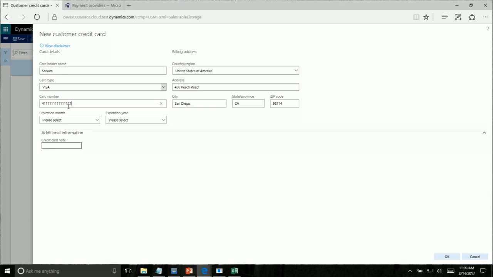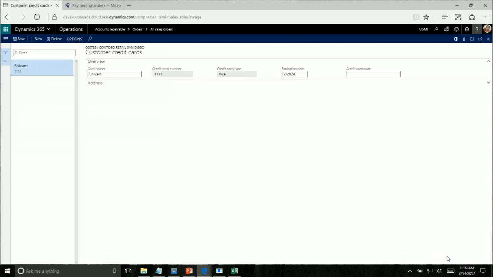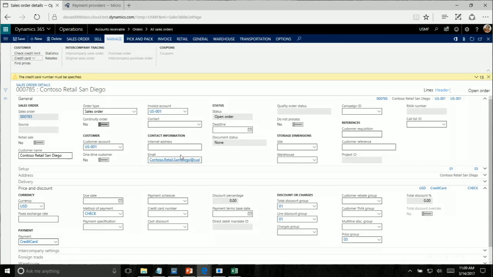Don't try to use it. It's a fake credit card. You won't go far with that one. So I'm going to create and register a new credit card in my system. Done. So the credit card is registered, and usually it's that fast. Blame it on the payment provider if it's slow.